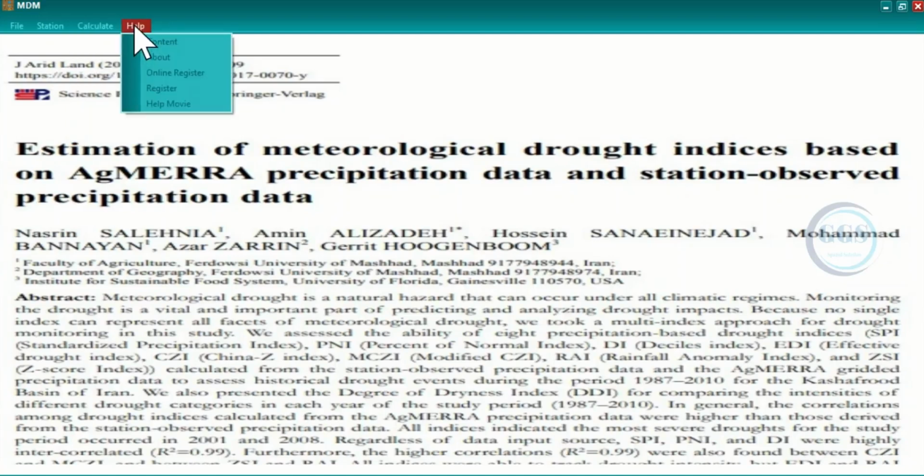Then to register, come to help, and you can register online, or you can request for the key which will be sent to our email and register through it here.